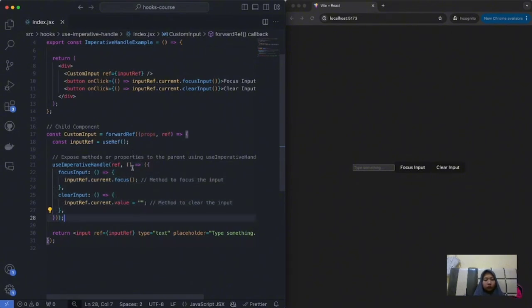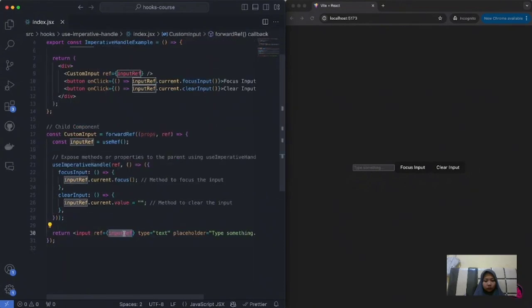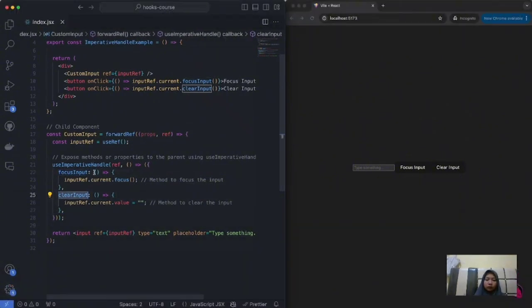Well, it's an object containing all of the functions that we want to allow our parent to have access to. Like we said, we might not want the parent to have access to everything that this input ref has to offer, right? This exists in the child. We only want to expose the two things that we want to call in the parent, which in this case is the focus input and the clear input functionality. So what we do is we create functions for both of those functionalities, like the one we did over here and the one we did over here.